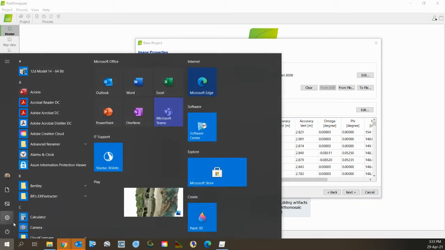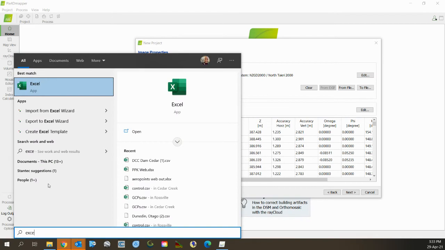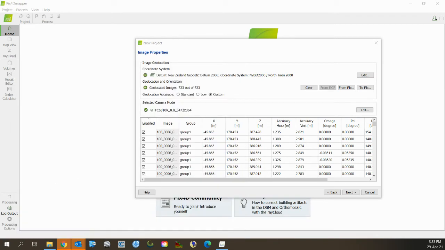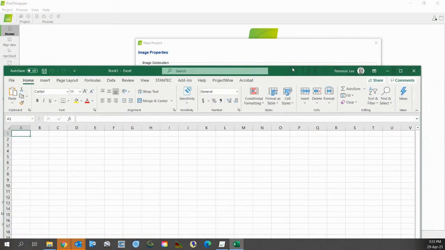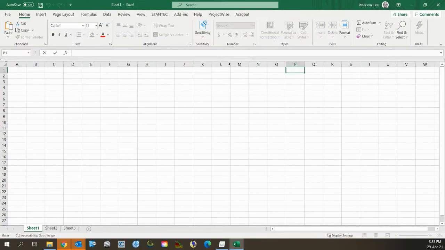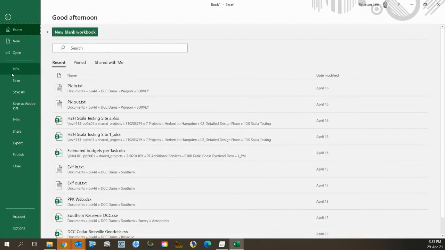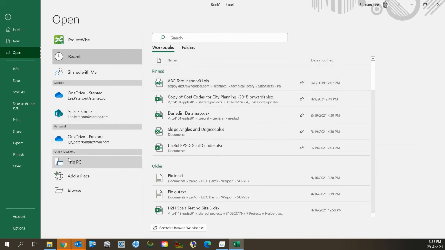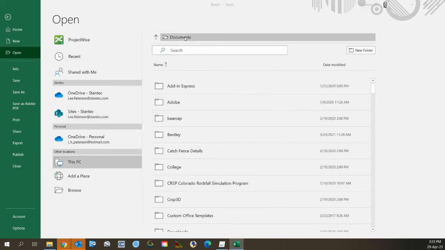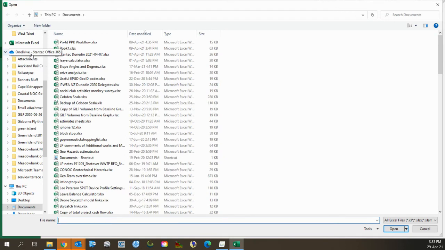Now we'll go and we'll find that data. In fact, I'll open up Excel. Right, so we've got Excel here, and we're going to open up that folder, open on the PC, or did I just find it? This is why it's important to have a system.